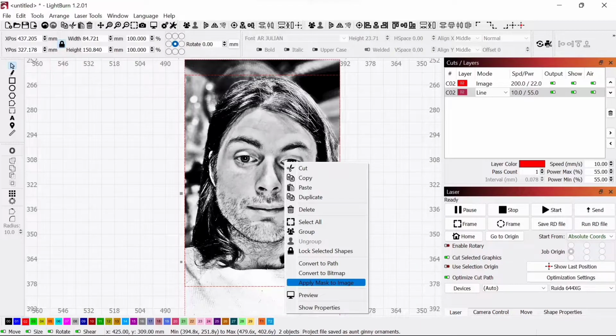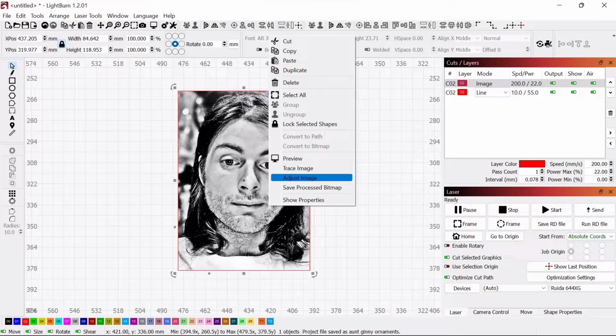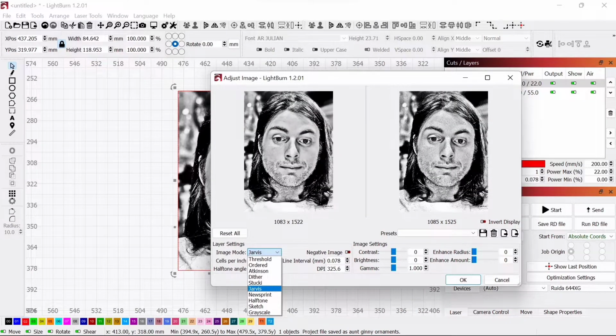But once you have done that, if you need to, you want to right click your picture, and you'll see this where it's in blue, it says adjust image. Click on that and you'll go into the adjust menu settings, which is super nifty if you're working with pictures. Once you're in there, you'll see the image mode I've got highlighted. I usually go with Jarvis. Stucki's another good one. Most of the other ones don't work that well with pictures, but you can play around and see if you have any luck. But for me, Jarvis and Stucki are the best two, typically.